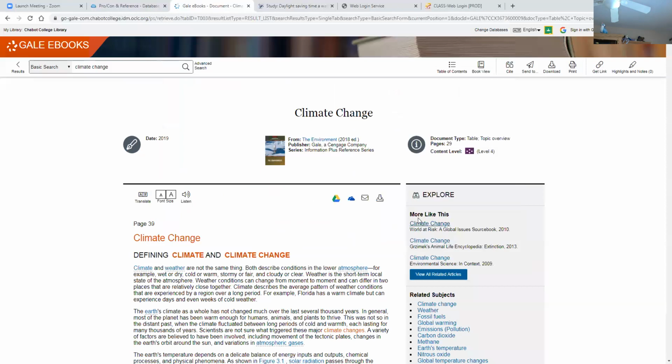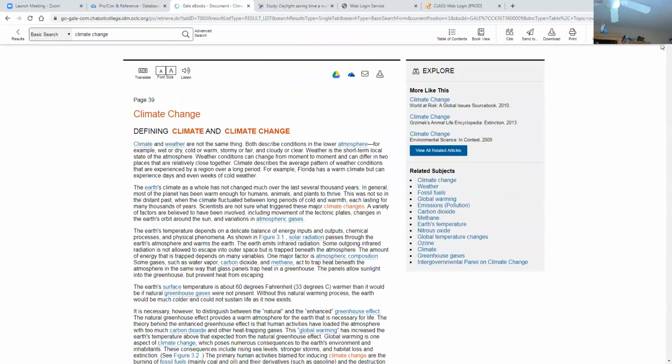Notice here that it goes to "more like this" and tells you other places that you can go to do your research. We have related subjects listed here. So in addition to climate change, you might want to make note of weather, fossil fuels, global warming, a term that's often used for climate change, carbon dioxide, nitrous oxide, the ozone, greenhouse gases.